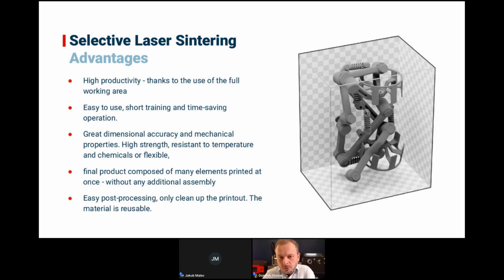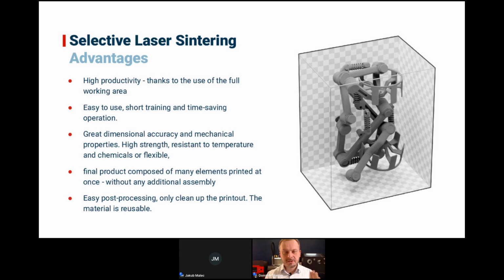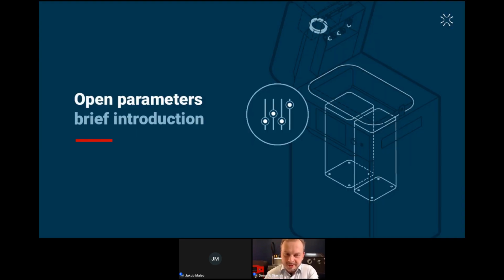And post-processing in itself is also very easy. I don't know, maybe you can see in the back, I have the full system with me. There is a printer with a powder handling station and also the sandblaster. And this is a complete system. This is everything that you need to go and work with the SLS, with the Sinterit SLS solution.